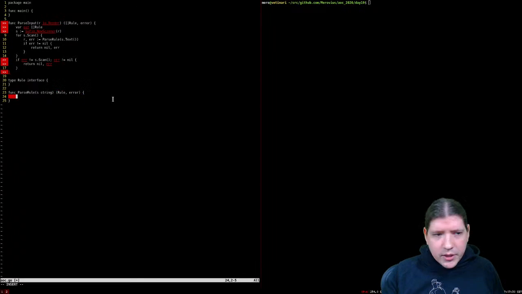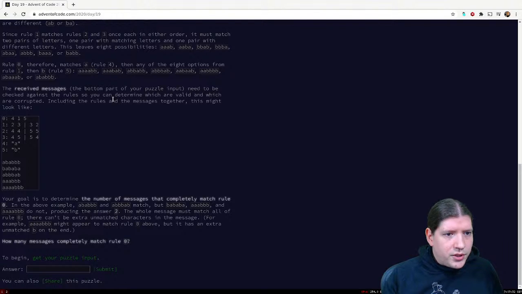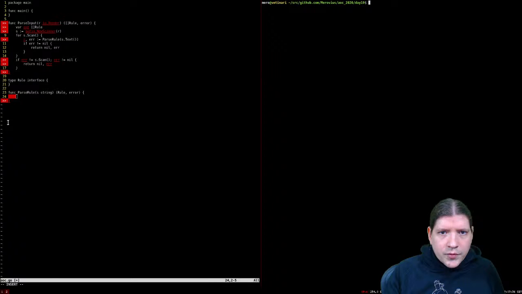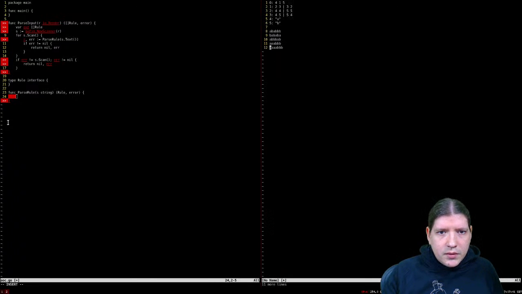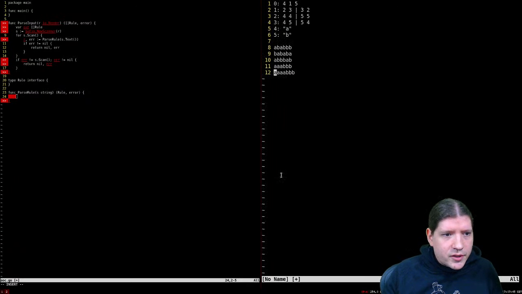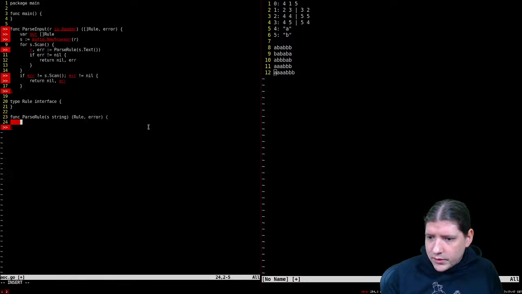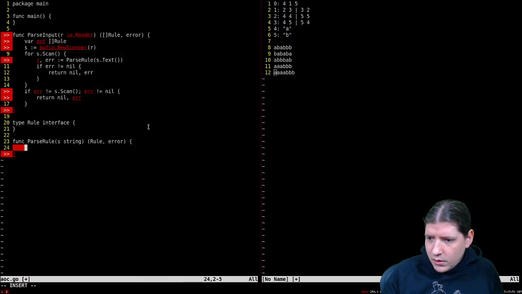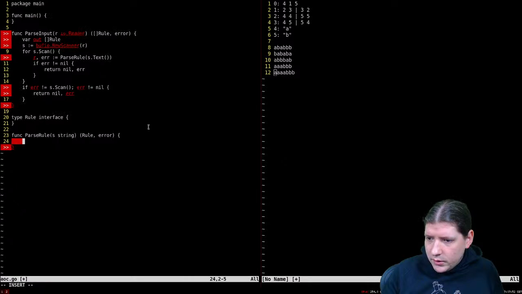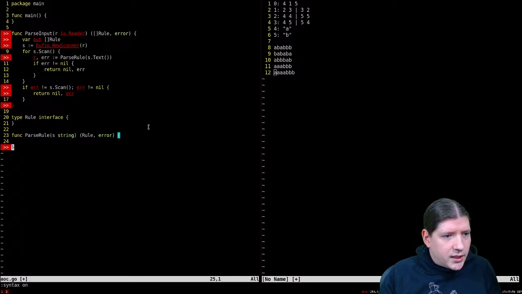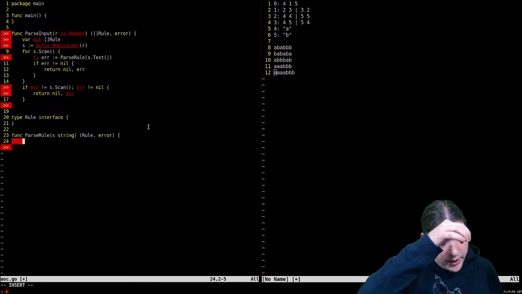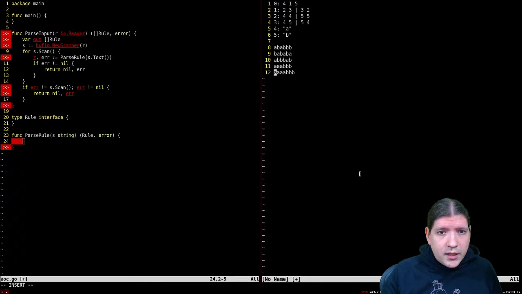And now, so how does rule parsing work? So I will just copy and paste this test input over here. Let me also increase the font size to make it easier to read, and I will also enable syntax highlighting. Okay, so the rules are at the top.